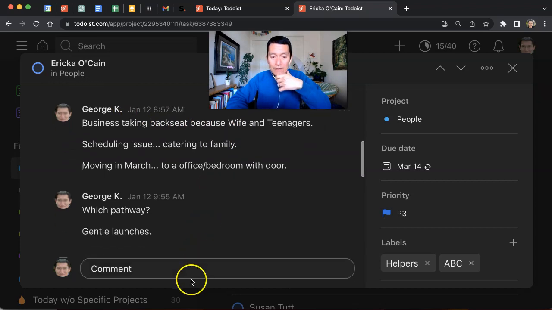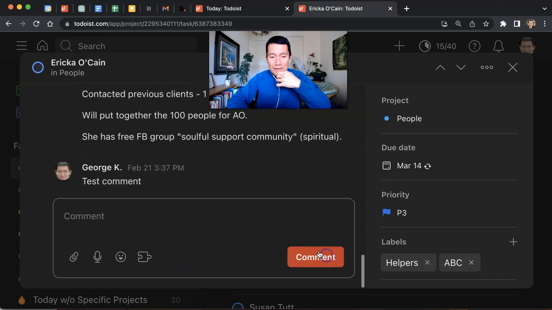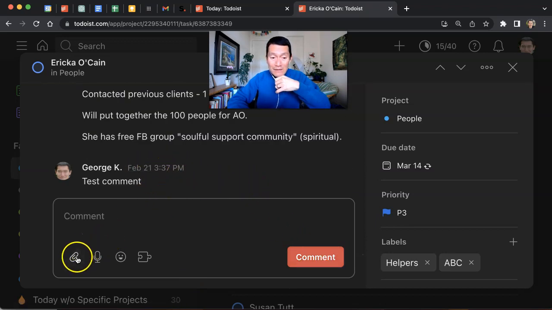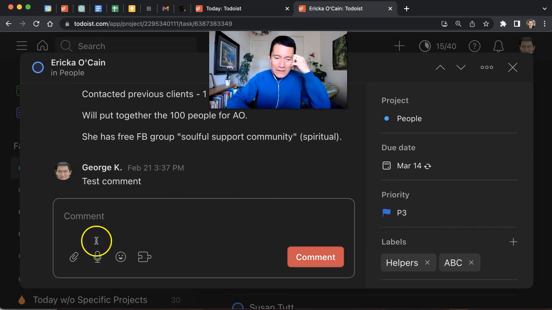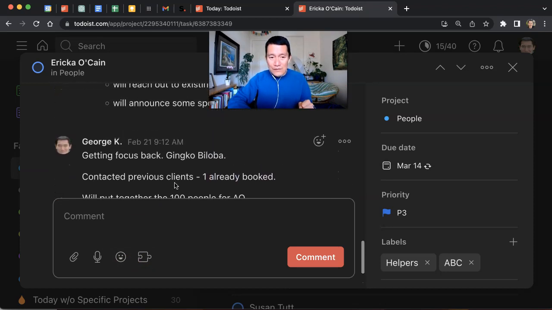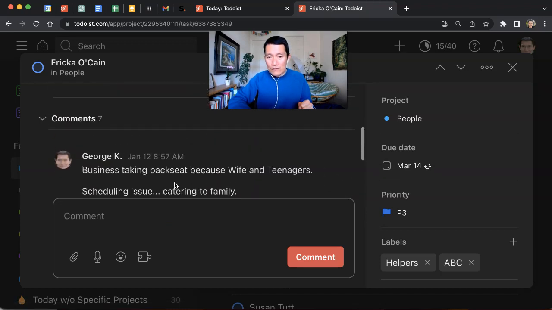So for example, if I start a comment here, "test comment," and press comment, it'll be timestamped to this exact moment. In my comment, I can also do a voice recording and audio notes about the interaction, or attach any files. I can even use other Todoist integrations that are pretty cool here. So this is really simple and useful, just to have all these notes for my interactions with Erica over time.